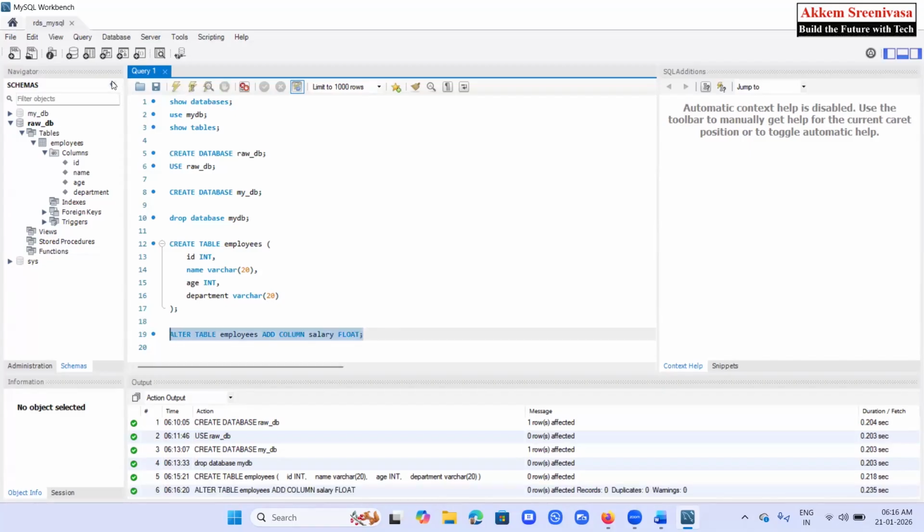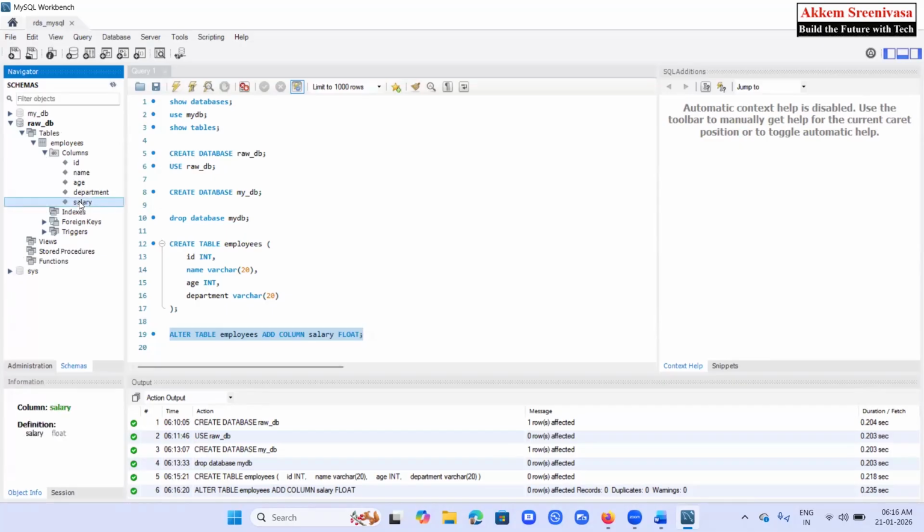So now you can refresh. You can see the salary column is added to the employees table.